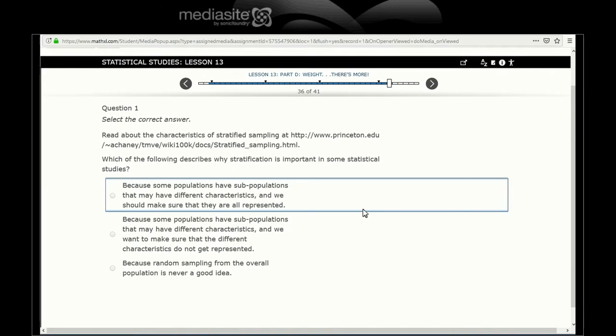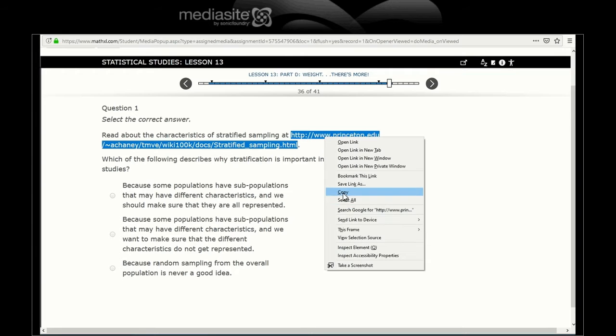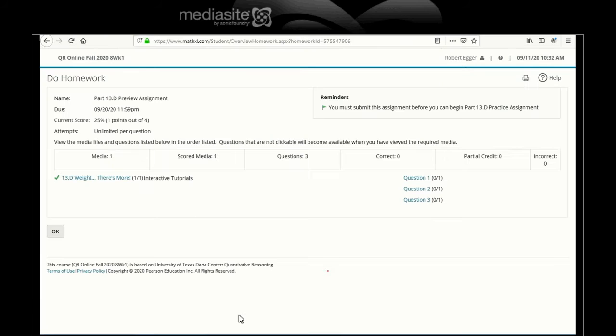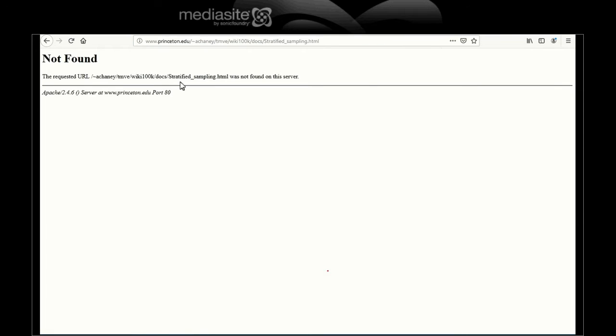Okay, select the correct characteristics. Read about the characteristics of stratified sampling at the Princeton website and answer the question. So let's do that real quick. Let's pull up this website. Website not found. Okay.